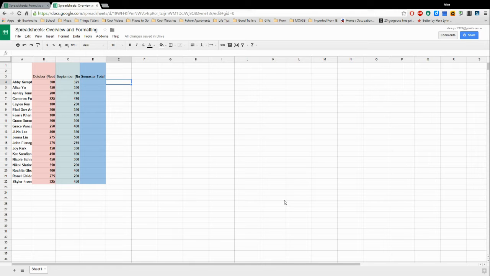Google Sheets is considered the Google Suite's equivalent of Microsoft Excel. So with Google Sheets, you can create contact lists, budgets, and pretty much organize data. So what I have highlighted here is a cell, and cells hold your data. Columns are vertical collections of cells, and rows are horizontal collections of cells.